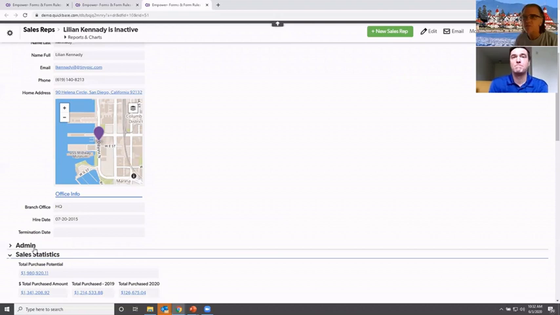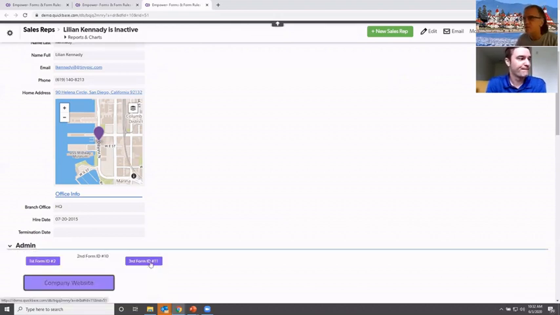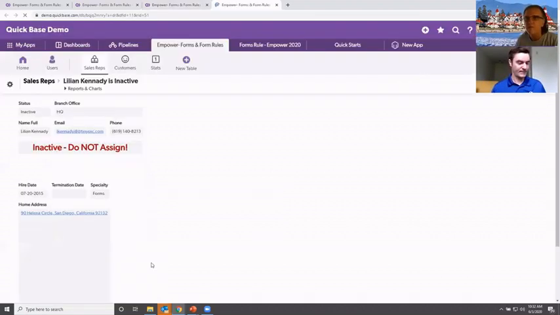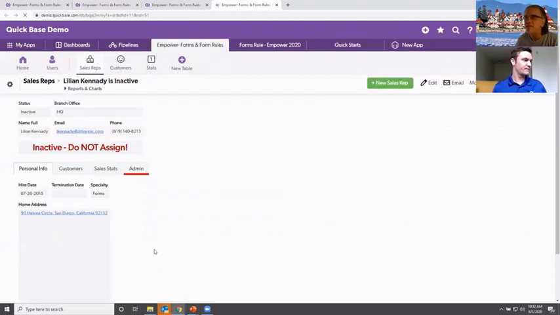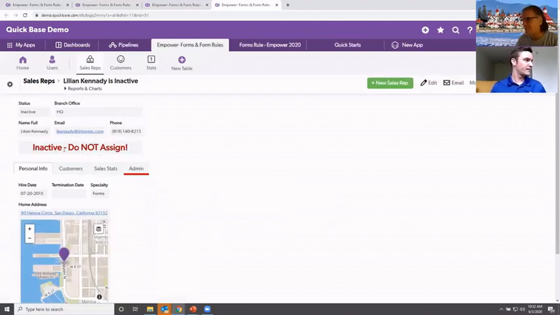So dynamic form rules, I want to go over to my third form, and there's one of them right there. I've got a dynamic form rule that says, if the sales rep is inactive, display this big warning banner here because I don't want to assign any customers to them. So instead of this little tiny inactive, it says that.